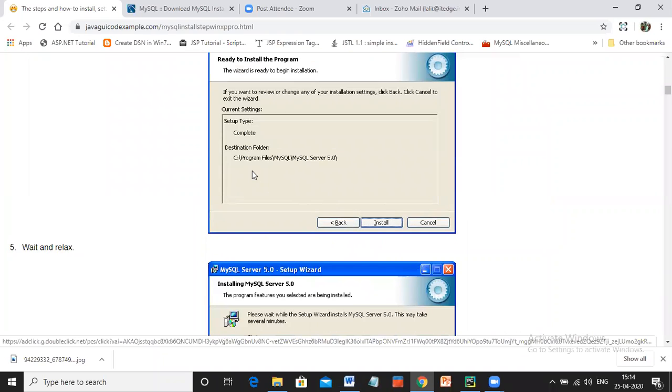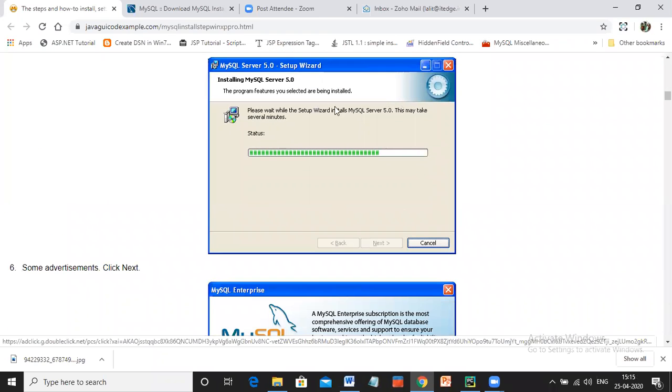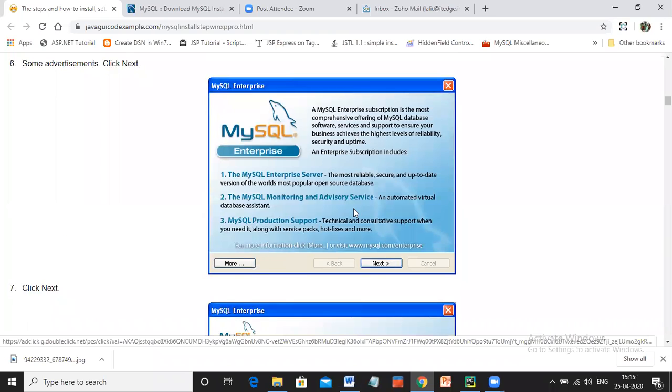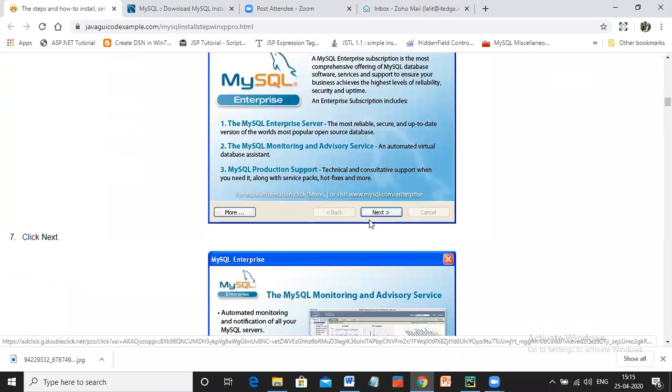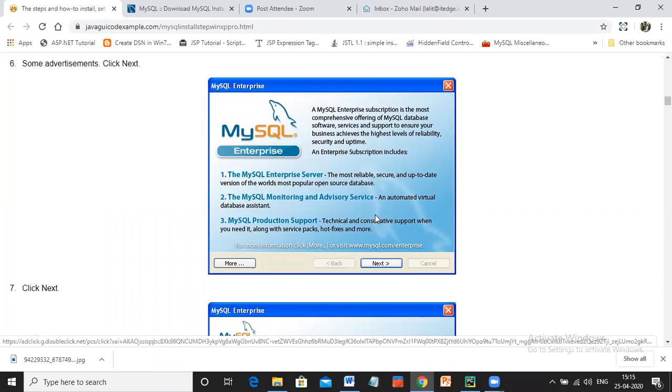Then it'll ask you where you want to install this particular software. This is the default location: C program files, MySQL Server 5.0, and the respective version. So I'll say install. Once I install this, the installation process will start. Once MySQL has installed, it will ask for configurations.